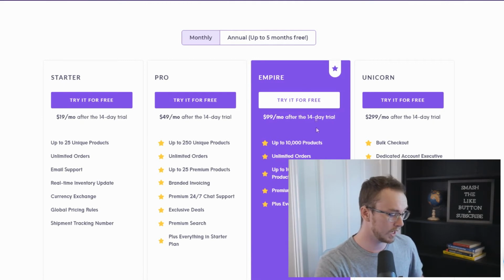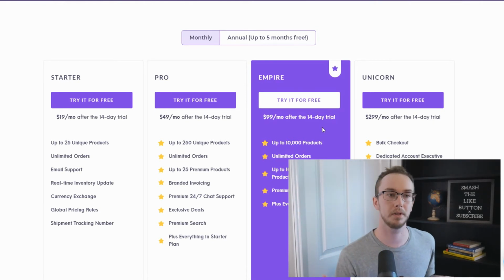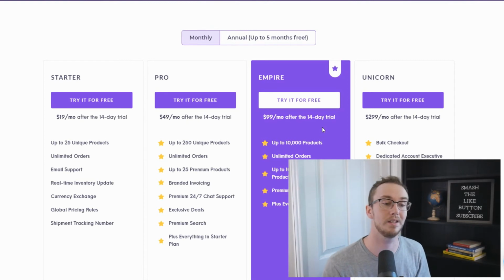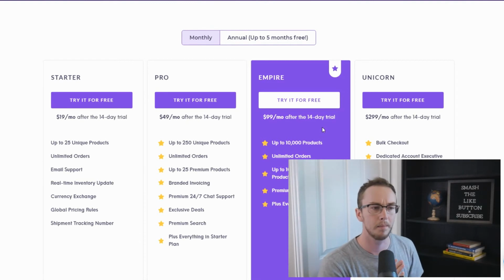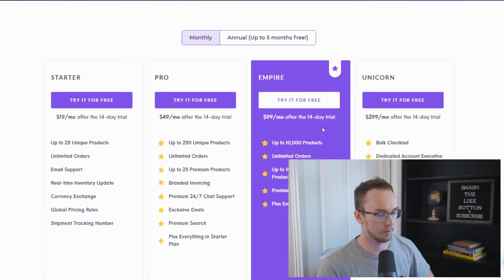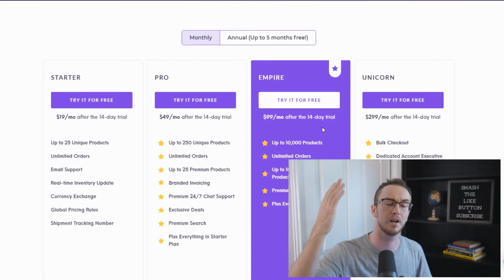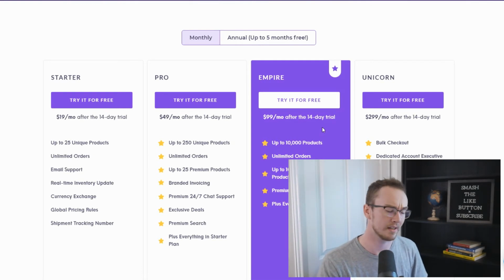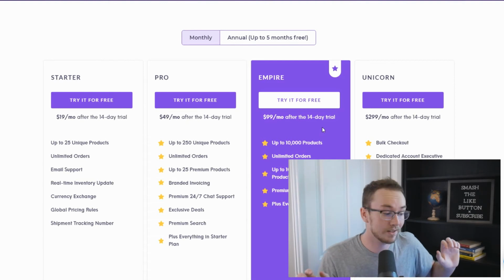Then with the Empire plan, up to 10,000 products, which if you're running a really massive retail drop shipping business, 10,000 products is insane. Now I'm not sure about this, it might include the variants. It might not, in terms of what products you import, if the product import number is raised higher with how many variants you have. I don't believe it is. I believe it is just the product itself. And then you have unlimited orders as well. Again, up to 10,000 premium products, which really is a lot if you ask me.